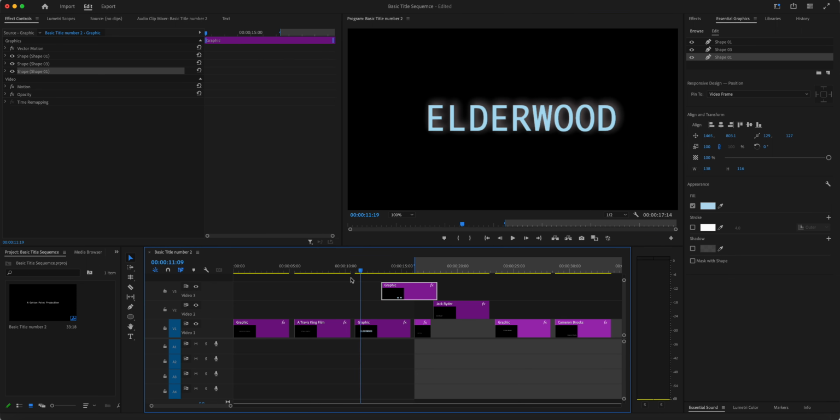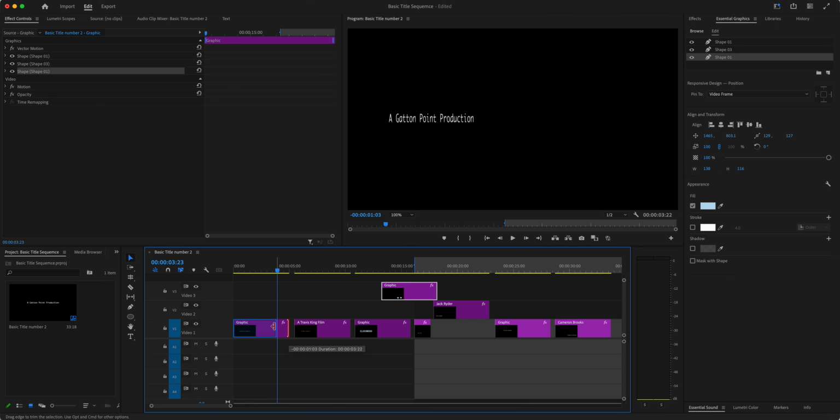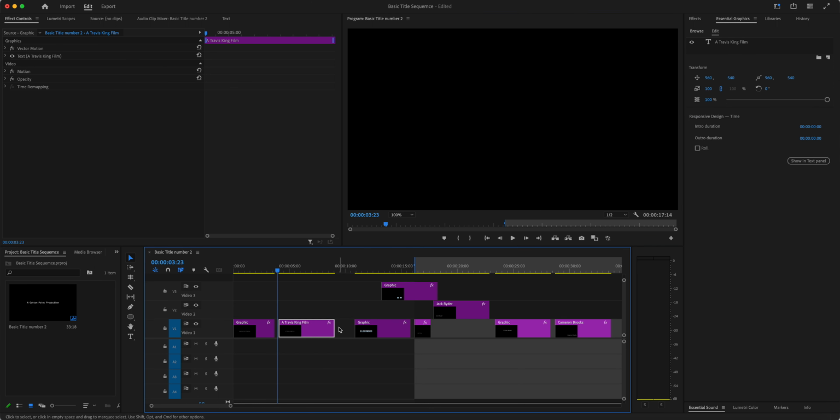So what I want to do basically, because this is rather boring, if we just play it, we can see that it's running. It's probably too long. Let's trim it down a little bit. We don't want it to be too long.